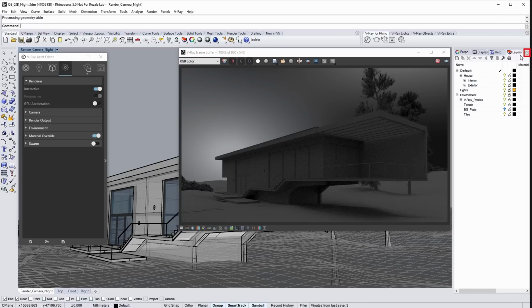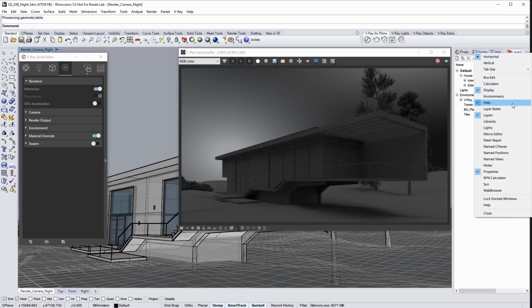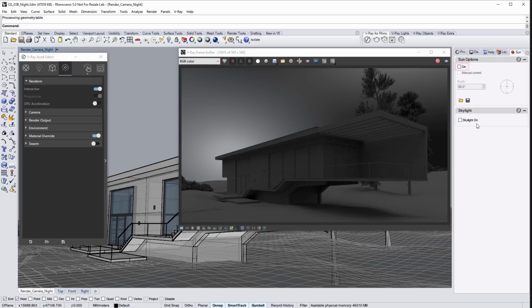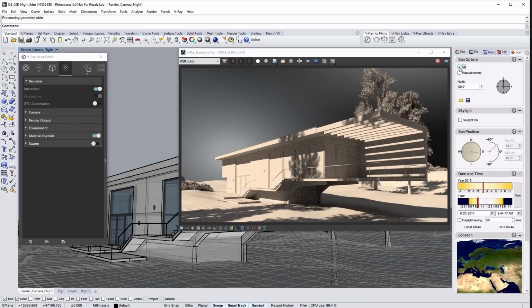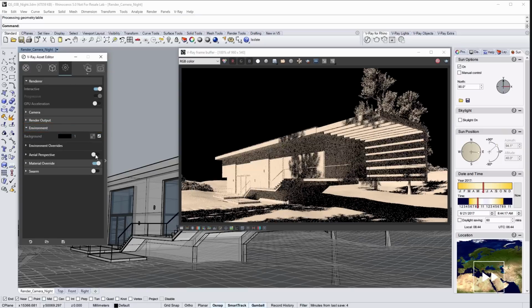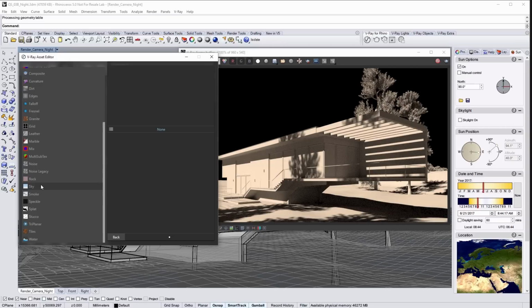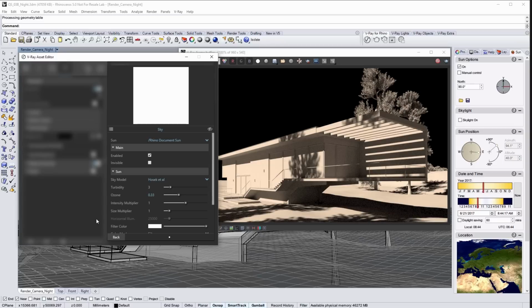In the Rhino UI, click on the Options gear icon and select Sun to access these sun options, and then enable the sun. The VFB updates, giving us more light in the scene. In the Asset Editor, expand the Environment section and right-click on the Map icon for background and choose Clear to get rid of the existing HDR environment. Click on the Map icon and select the Sky texture, and that gives us a nice sunny day.